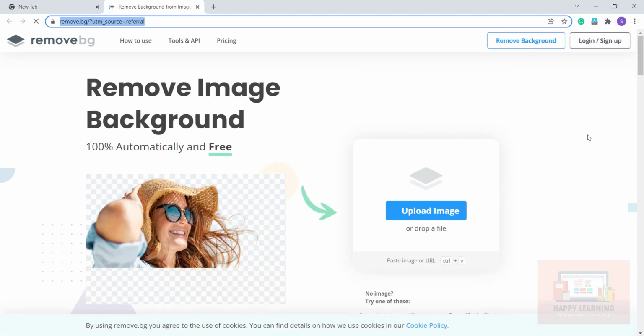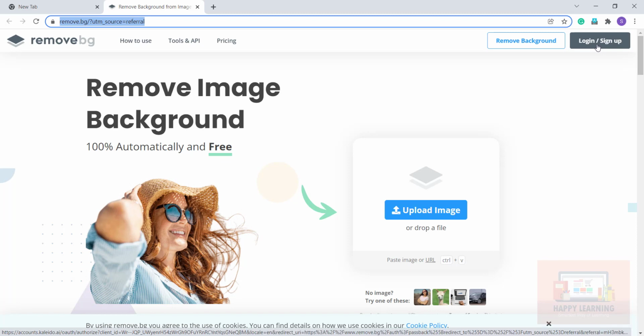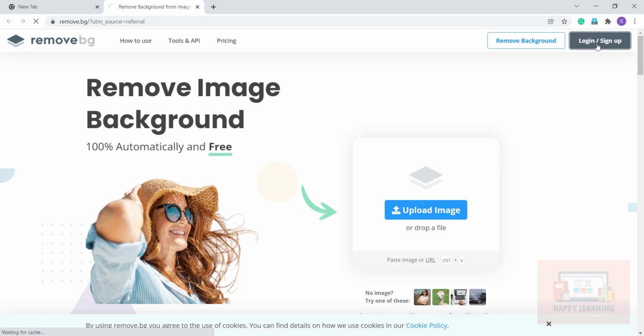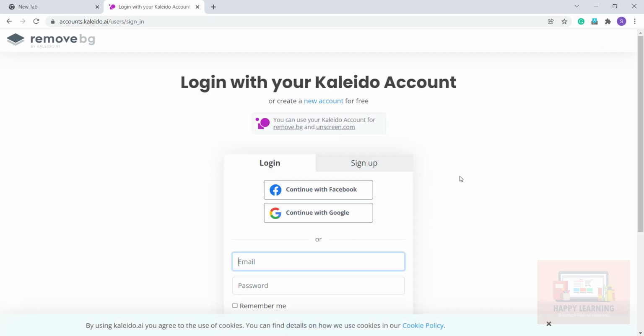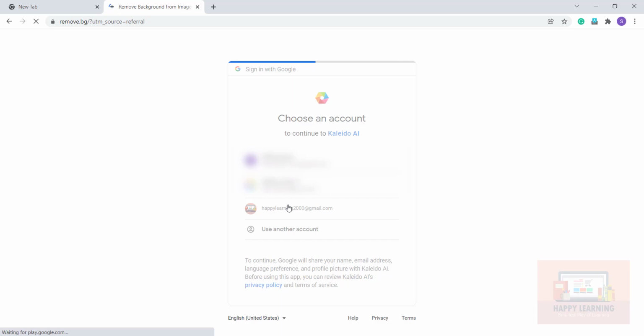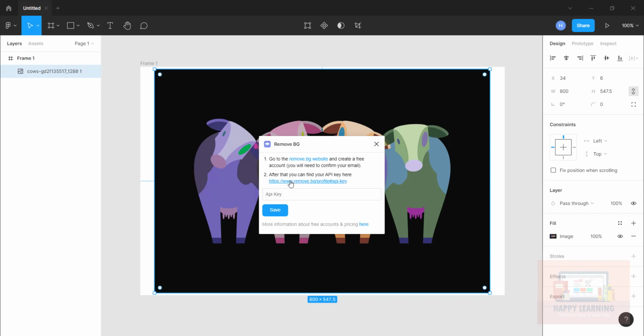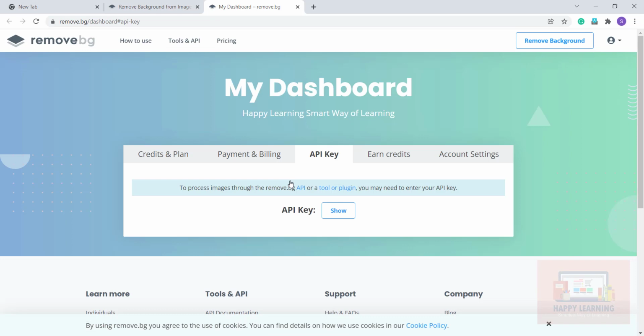You need to have an account in this. It's a free account. So if you have an account, you can just log in, or else you can sign up with your email ID. I have an account with this. Let me click on continue with Google. So I'm logged in. Let's go back to Figma and you can click on this particular link to get that API key once you sign in.